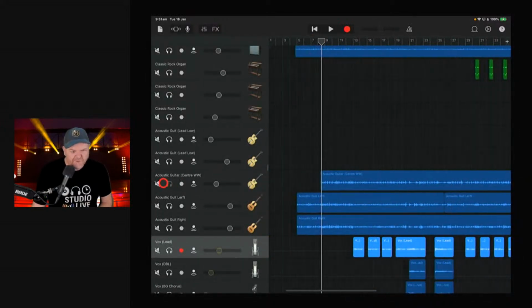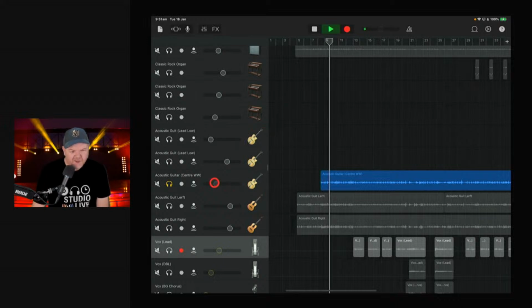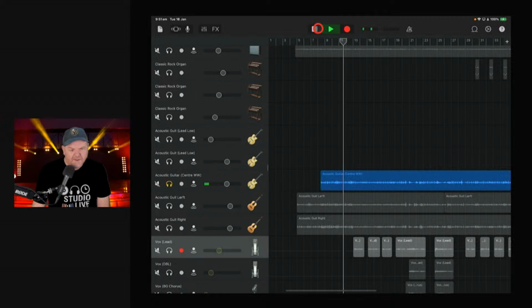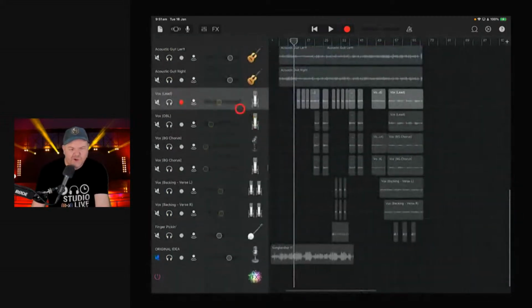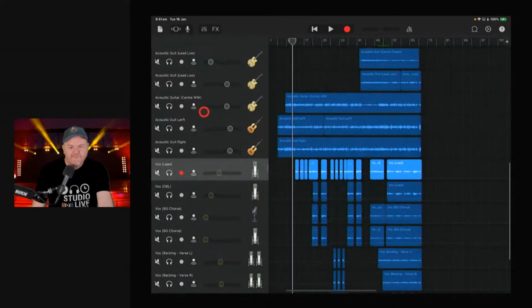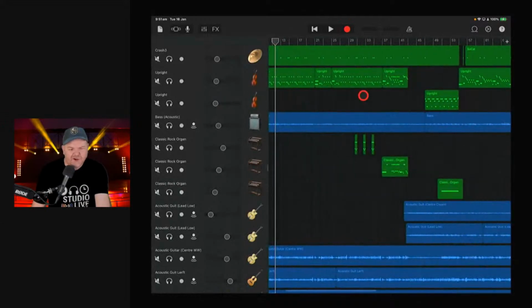So maybe if I've got, say, my guitar track here, I might have recorded it in such a way that it's got a very consistent volume and it needs zero compression. The other thing to keep in mind is if you're using virtual instruments, they can actually have compression built into them.